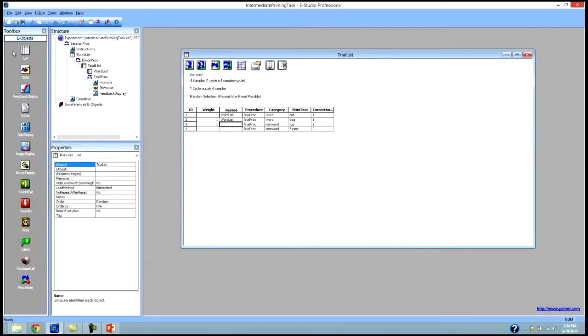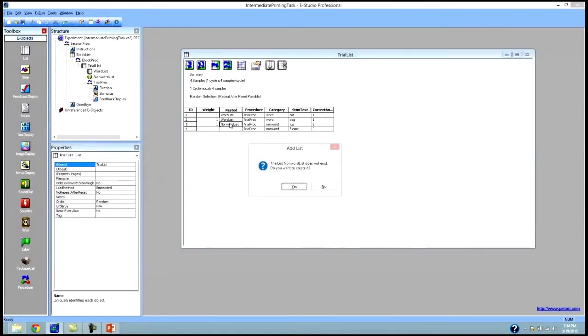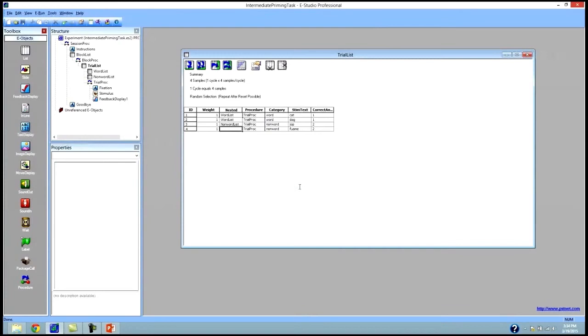Now the first method that we used to create a list was to drag a list object from the toolbox and open it in the workspace here. Another method to create a nested list is just to begin to type the name of a nested list into the nested column. So I'm going to type non-word list and hit enter. E' will say that non-word list does not exist. Would you like to create it? I click yes, and when I click yes, pay attention to the structure window. As you can see, it changed from a question mark to a list object.